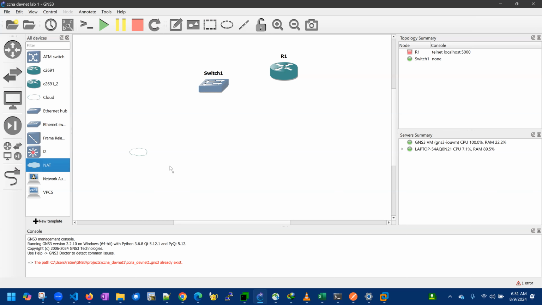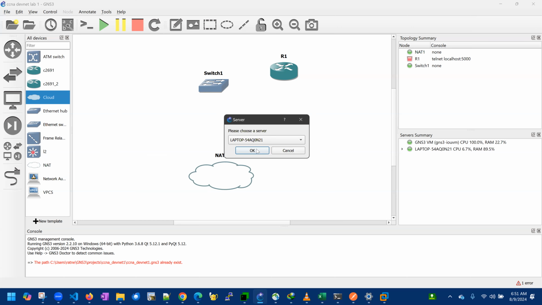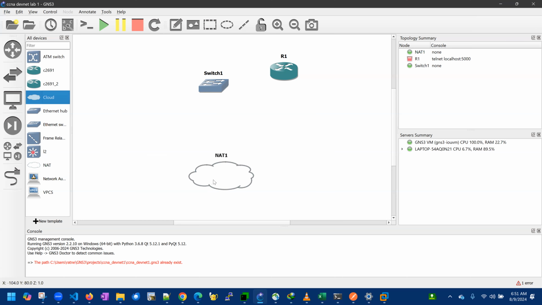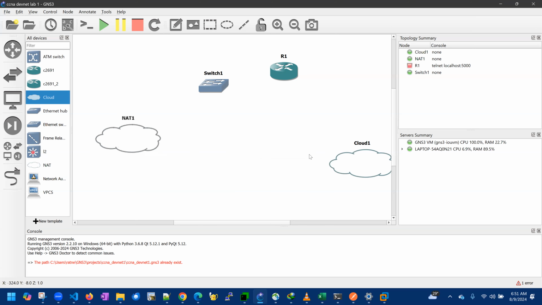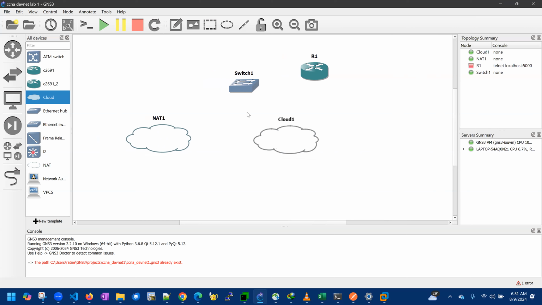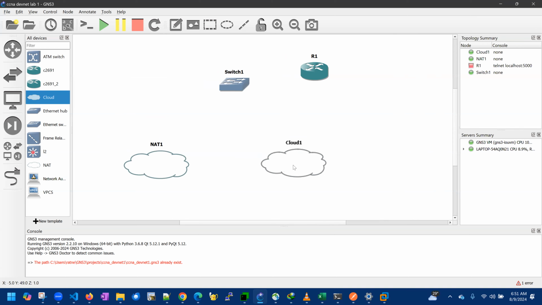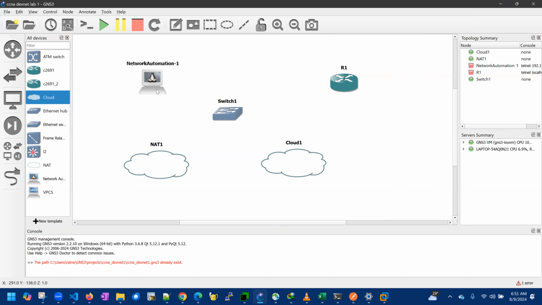I can go and use this NAT as well, the NAT cloud. And then there is one more cloud. I can use that cloud as well. So this is actually the DHCP server, and this is the external cloud. I want to go outside from this network. So for that, I will use this cloud. Why do I want to go outside? Because I need to update the packages for my automation server. Now you can see it will take almost 4 or 5 minutes to come here.